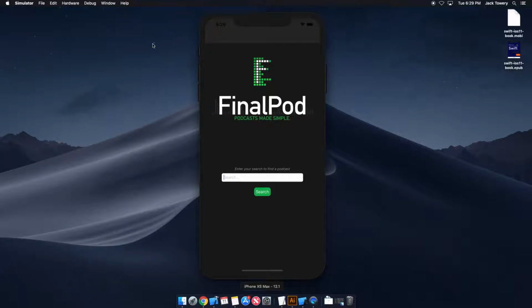This is my app, currently being run on Xcode's simulator utility on the iPhone XS Max. To begin, we can type search terms into the search box on the main view.